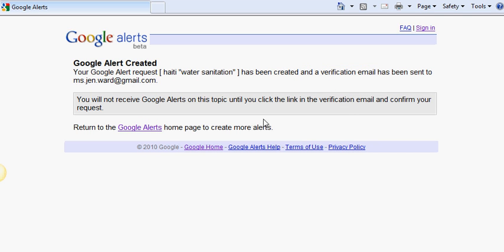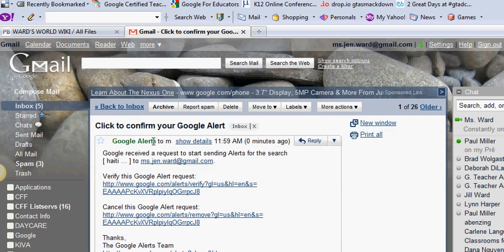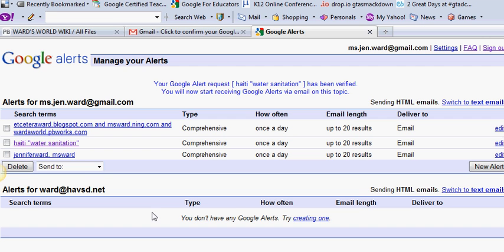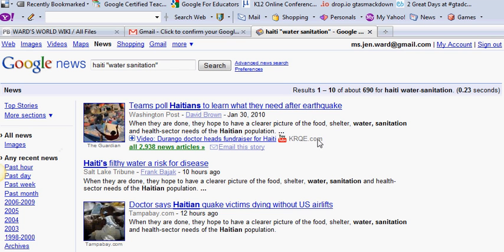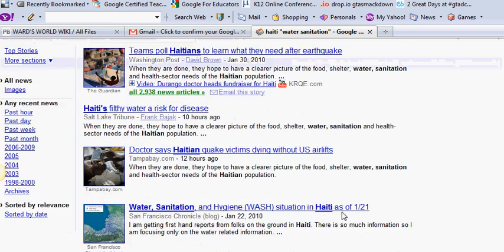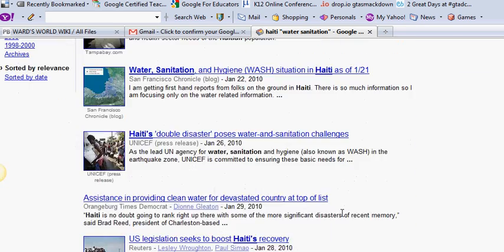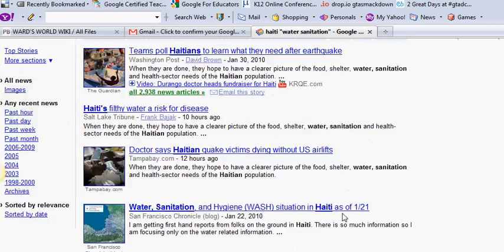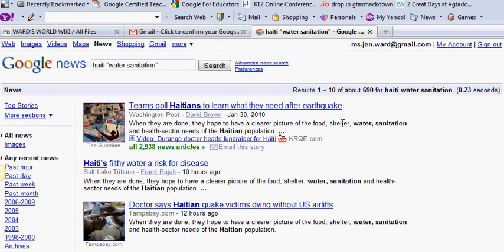You will then need to click on a verification link in your email in order for the alert to start working. Once you hit that verification link, your alert is set and ready to go. You'll notice that you can access it by going to the Google Alerts homepage, where you will see all of the links that your search term has pulled back. Or you can go to your email inbox, where you will also find this exact same set of links.